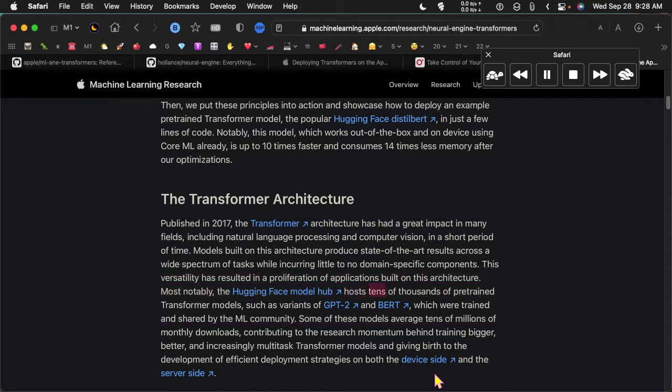Most notably, the Hugging Face model hub hosts tens of thousands of pre-trained transformer models, such as variants of GPT-2 and BERT, which were trained and shared by the ML community. Some of these models average tens of millions of monthly downloads, contributing to the research momentum behind training bigger, better, and increasingly multitask transformer models, and giving birth to the development of efficient deployment strategies on both the device side and the server side.